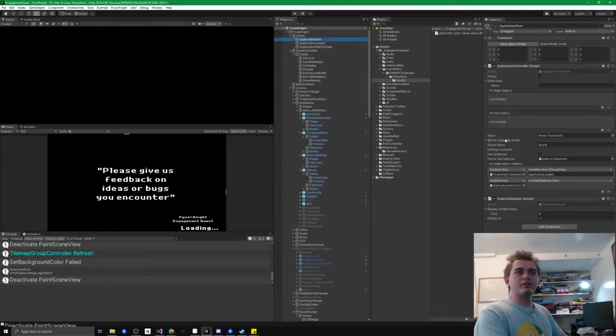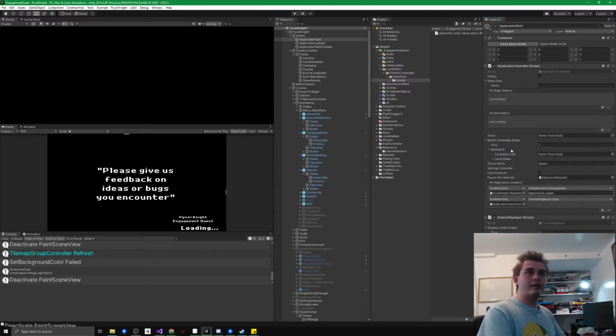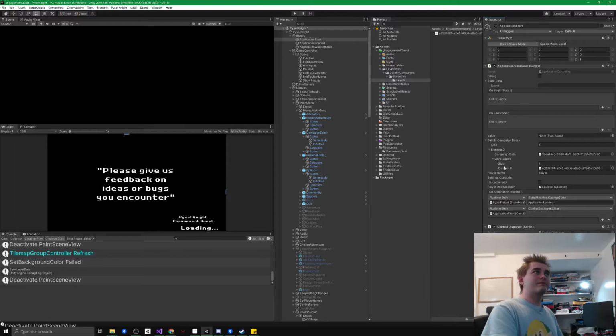It's going to be application start. We have our built-in campaigns. We're going to create one built-in campaign. It's going to need the one main campaign. And for all its level data, there's only one because we don't have the way to transfer between levels yet anyways, but that will come in the future. And there we go.